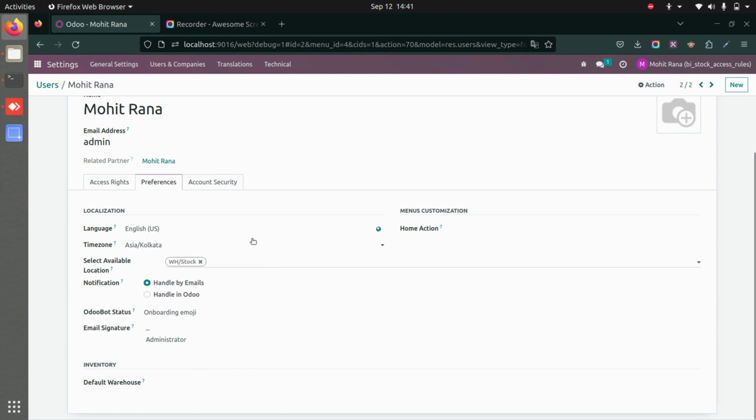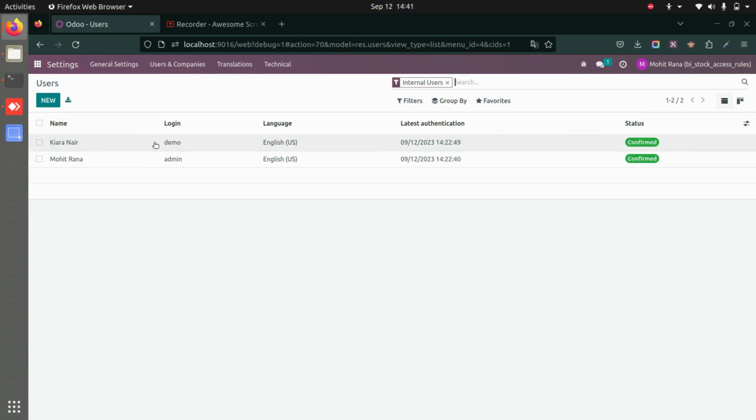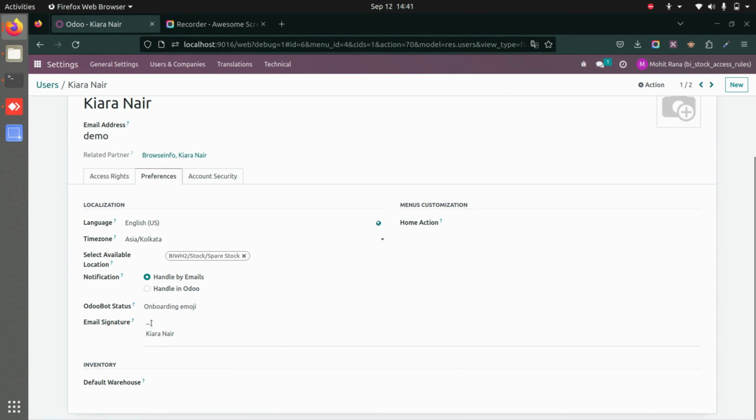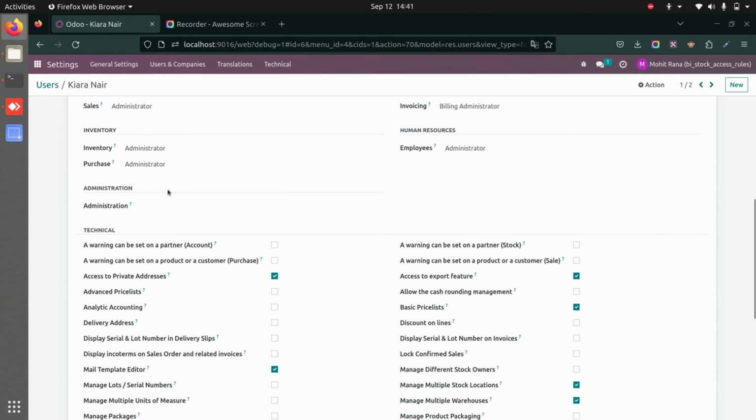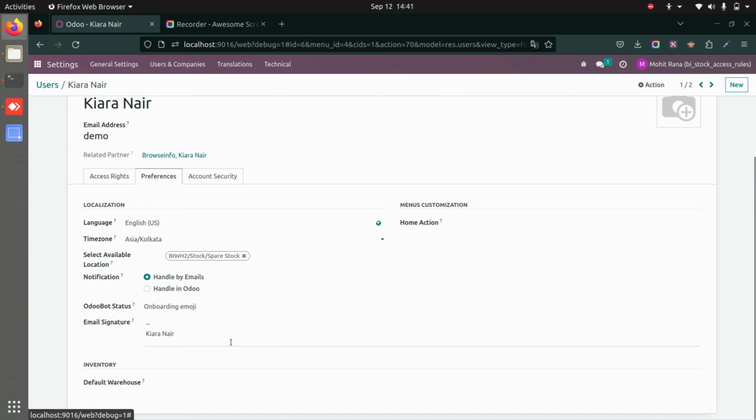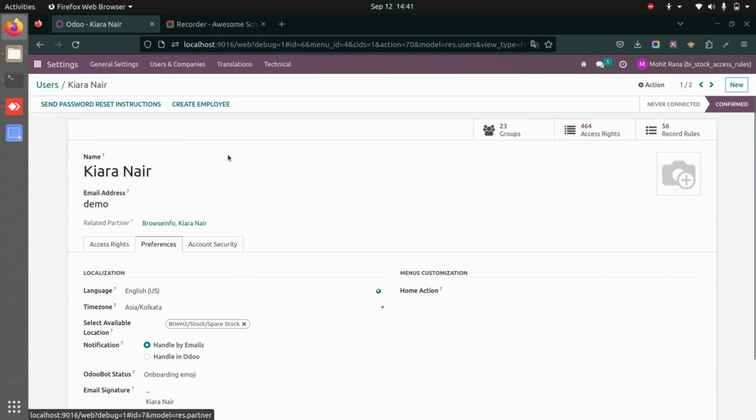Now Mohit has the access rights to the main warehouse. You can see that over here. Now let's go to Kiara. Kiara, as of now, does not have any super manager warehouse access rights. She just has the administrator access rights, and under preferences, she has the access rights to the second warehouse. You can see that here.